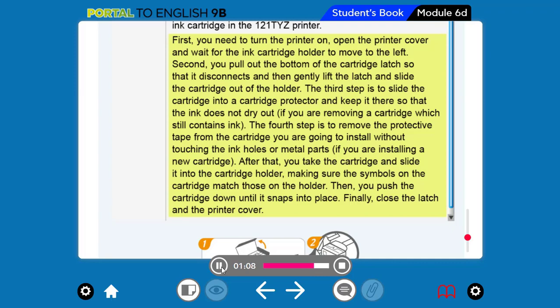After that, you take the cartridge and slide it into the cartridge holder, making sure the symbols on the cartridge match those on the holder. Then, you push the cartridge down until it snaps into place. Finally, close the latch and the printer cover.